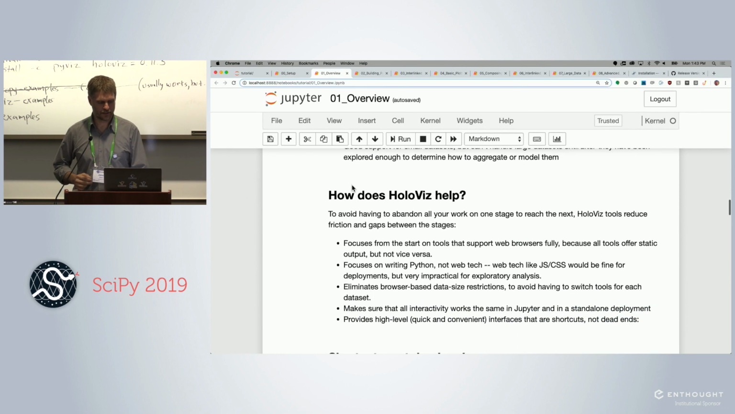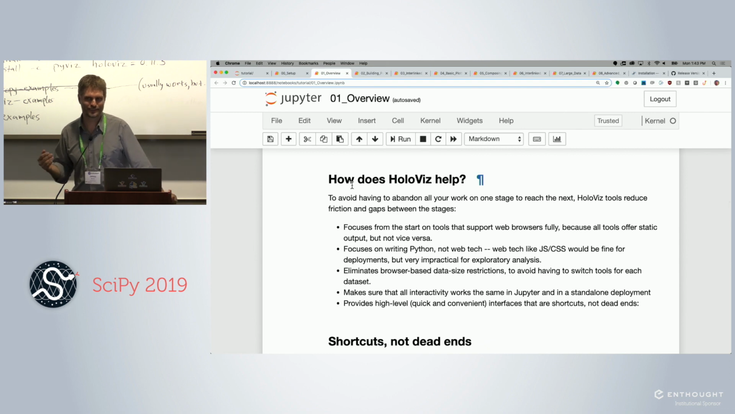All right, so that was why we're doing what we're doing. So what are we doing? What we're trying to do is to reduce the friction between these various stages and reduce the gaps where you could get something running, but then suddenly, you have to throw it all away and start over again with a new tool if you actually want to go to the next stage. We don't want that. We want things to flow smoothly back and forth between initial exploration and final delivery of something.